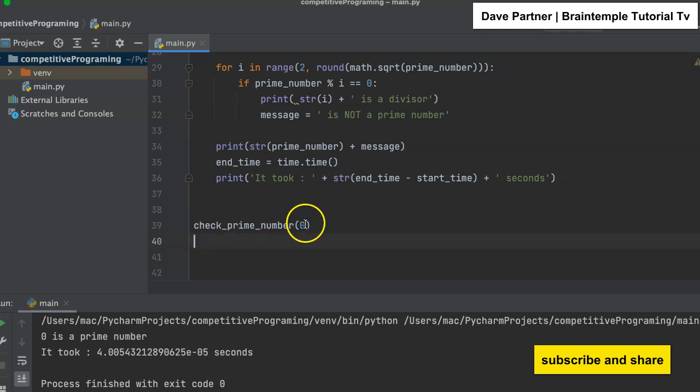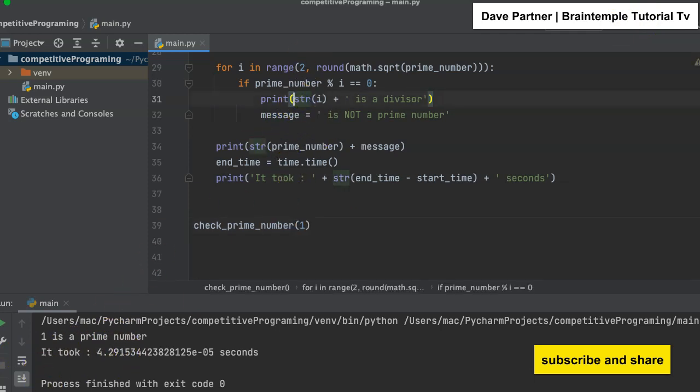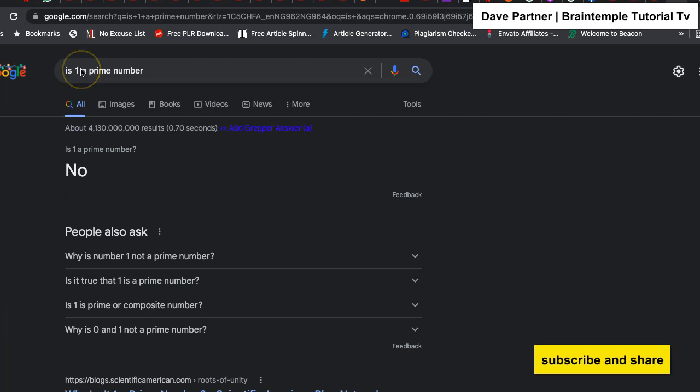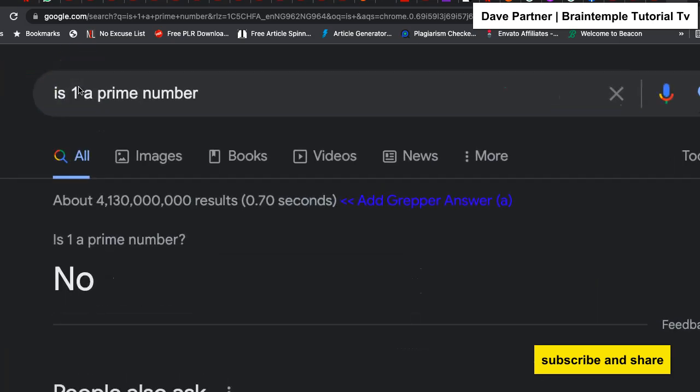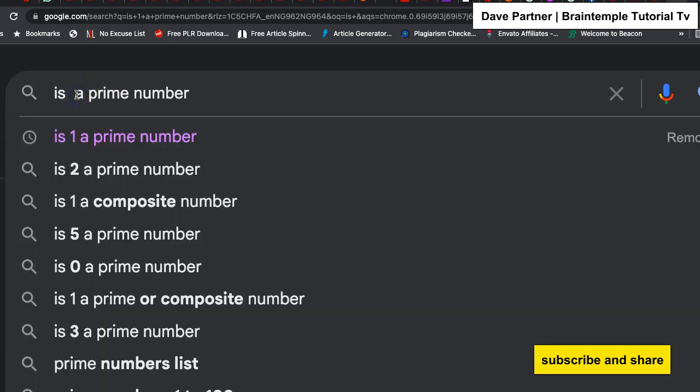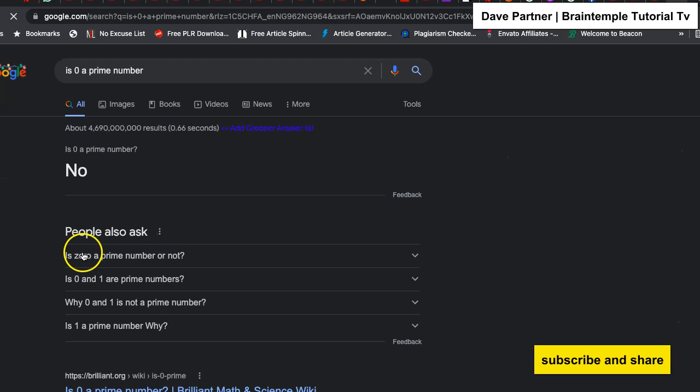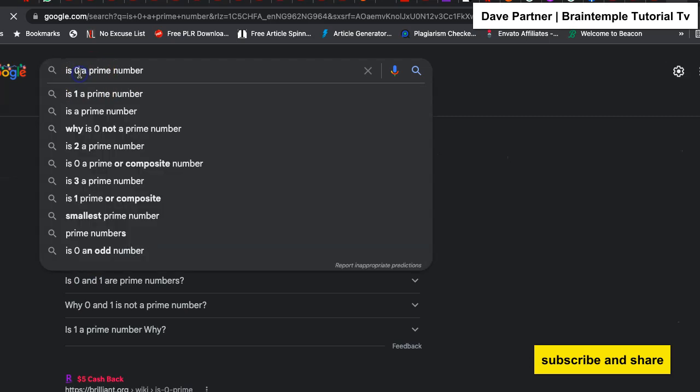Now let's try 1 too. Is 1 a prime number? No. But our code is lying. It's saying that 1 is a prime number, which it's not. I wanted to prove it to you before I implement what I want to implement. If we Google it, it says, is 1 a prime number? No. Is 0 a prime number? No. What of 2?